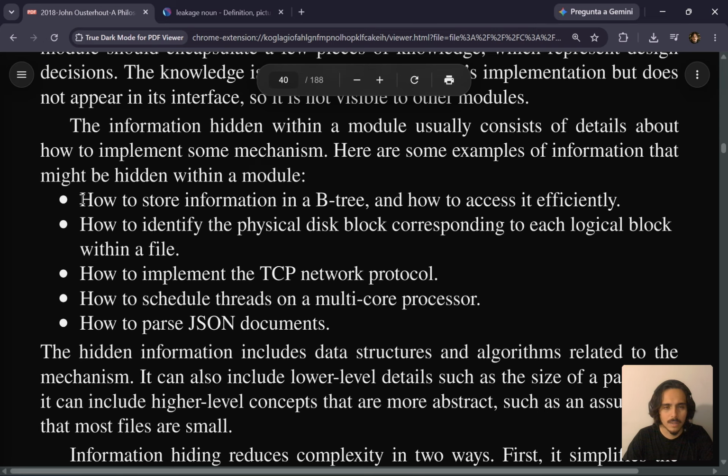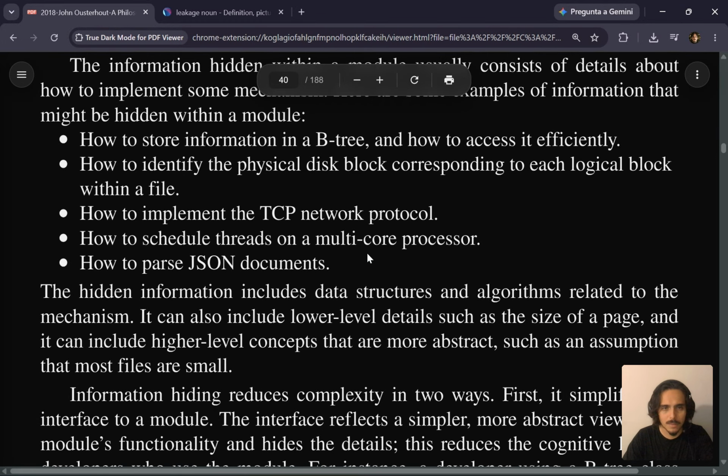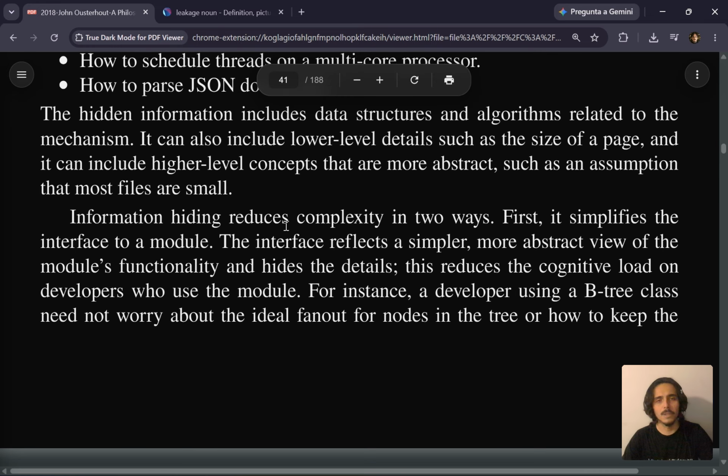It could be how to store information in a B-tree and how to access it efficiently, how to identify the physical disk block corresponding to each logical block within a file, how to implement the TCP network protocol, how to schedule threads on a multi-core processor, how to parse JSON documents. The hidden information includes data structures and algorithms related to the mechanism. It can also include low-level details such as the size of a page, and it can include high-level concepts that are more abstract, such as an assumption that most files are small.